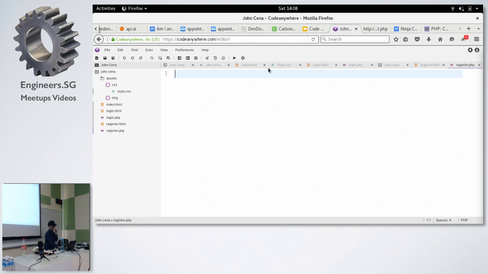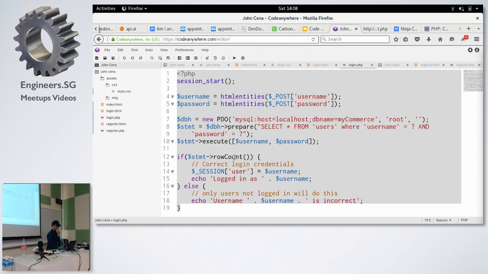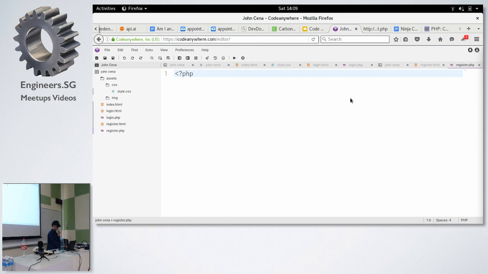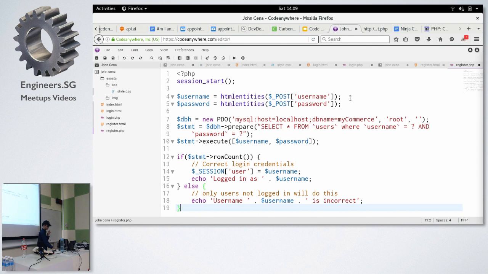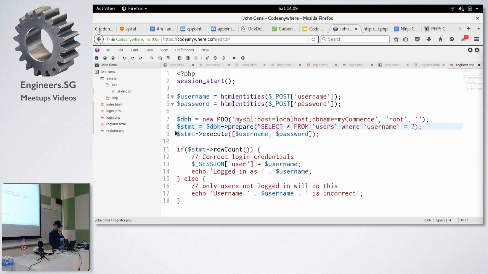Did I click? Okay, I did. So let's do what the login has done. What has the login done? It went to check for data. So let's just copy everything first and then paste it in here. Down here, instead of checking for the password, we just need to check if the same username exists in the database table. So we don't need this password thing here. We can remove this password.